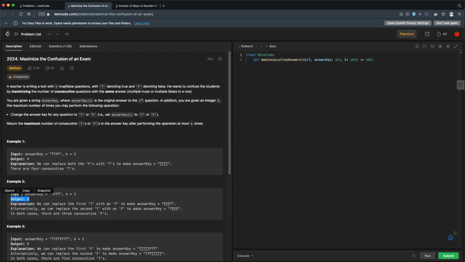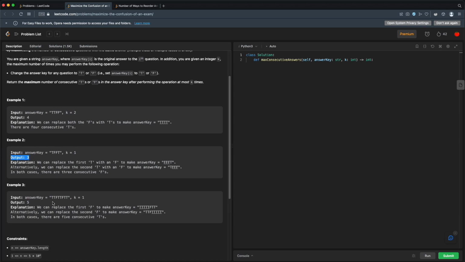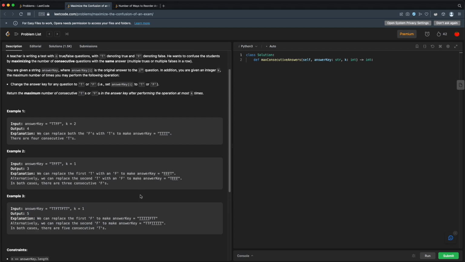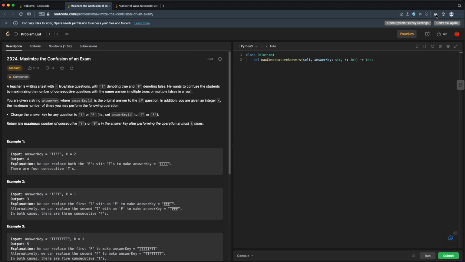That's right. Last example, TTFTTFTT, k is 1. So it looks like we want to change one of these F's to bridge the gap between these pairs of T's, and that'll give us 5. Okay. All right, we'll put 25 minutes on the Pomodoro timer and we will get started.